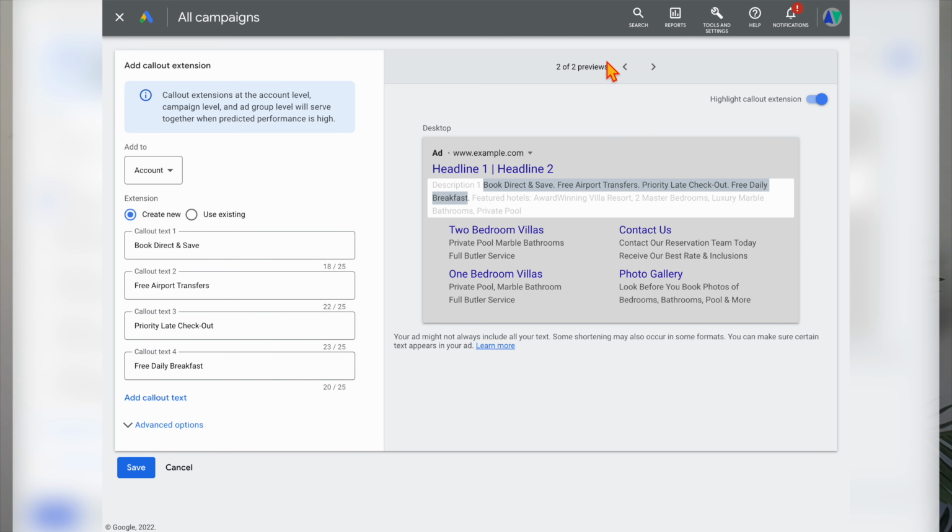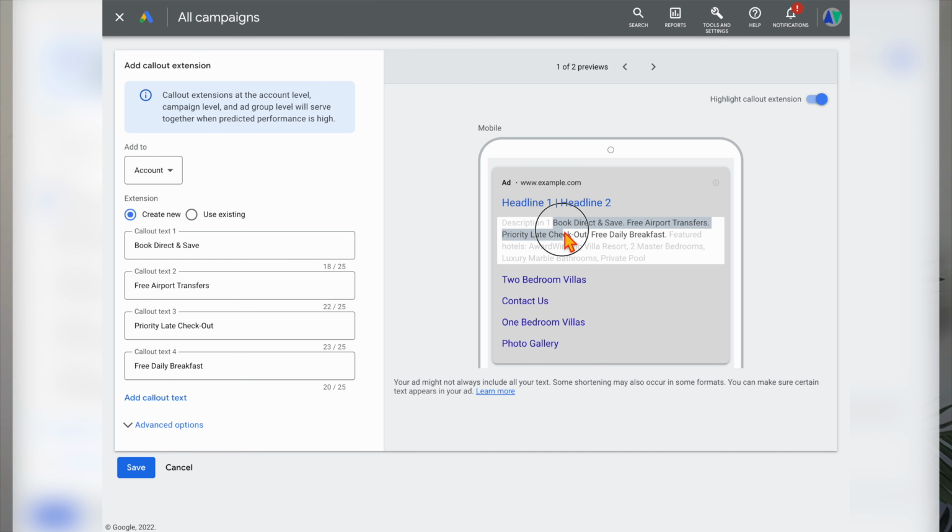Now, as you can see in this example, I've used my callout extensions to highlight the benefits of booking direct as opposed to going through a third-party booking site. And you can see here that we've added in callout extensions to focus on the fact that you will save money, and also you will get free airport transfers and daily breakfasts plus priority checkouts.